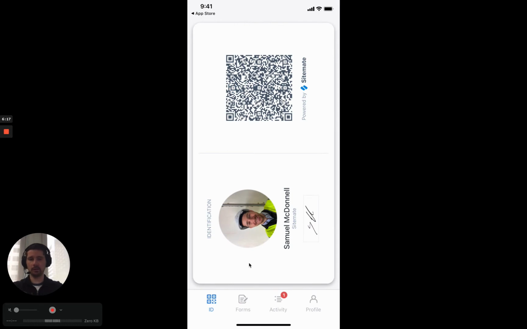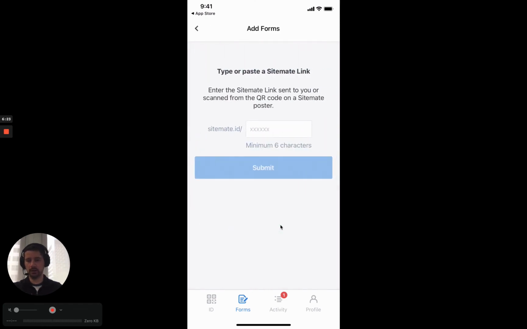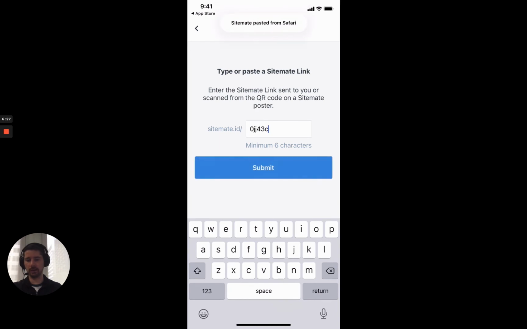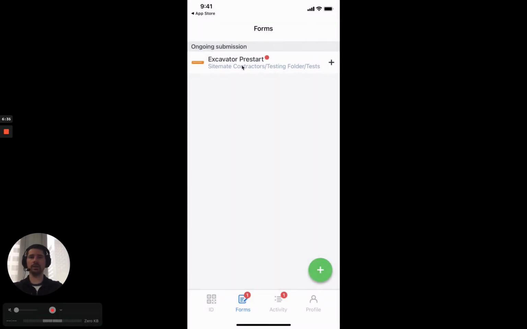And we need to go to the Forms tab. So when we go in there, I'm going to click Add Forms. And you can see it's got a box where we can punch in and paste that link. So I'm just going to paste that in, click Submit. Form's been added successfully, great. And we can see it sitting here up the top.